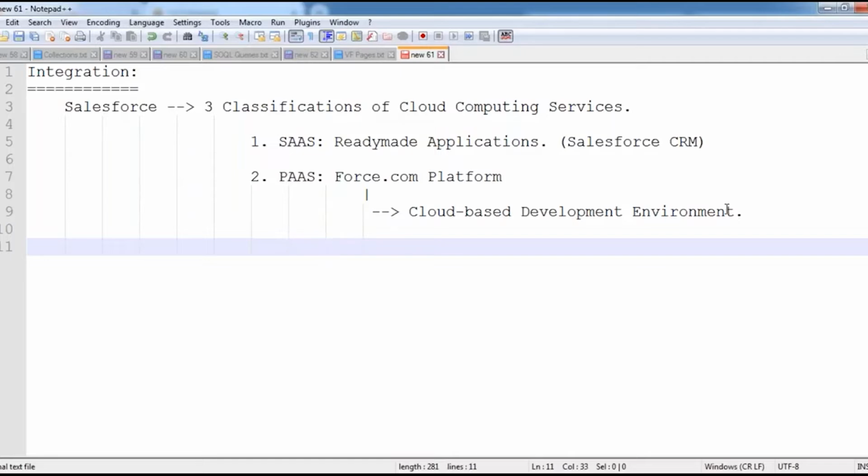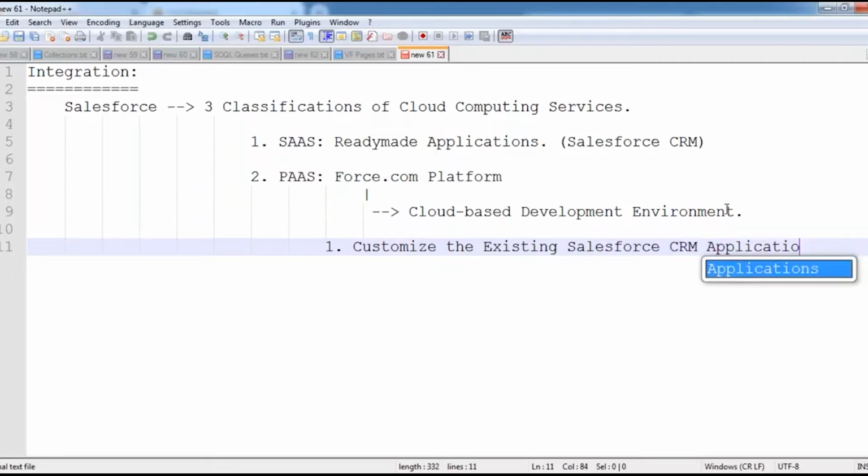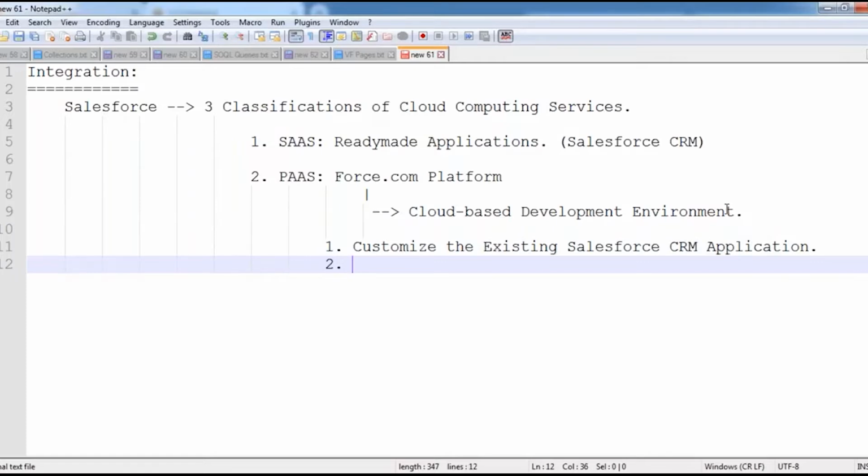As part of this Force.com platform, we can perform 4 operations basically. First one, we can customize the existing Salesforce CRM application. By using this Force.com platform, we can customize the existing Salesforce CRM application. That means, as part of Salesforce CRM, whatever the features has been given by Salesforce, we can customize according to our business requirements. According to our business needs, we can customize.